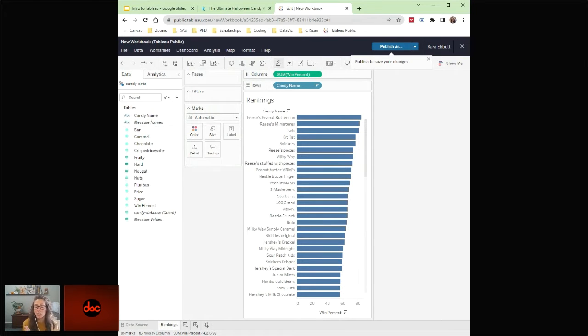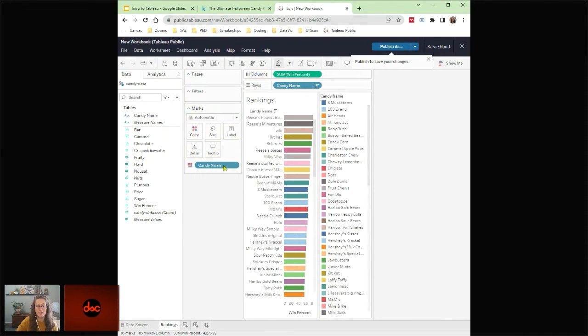You can change your color, you can change the size of things, you can add labels and tooltips. So this is a really great area when you're just figuring out what you want your data to look like. So again, I'm going to take candy name, drag it over and drop it right onto color. When I do that, it's going to think for a minute, and you'll see that it changes the color of all of the different candies. They get a unique color identifier.